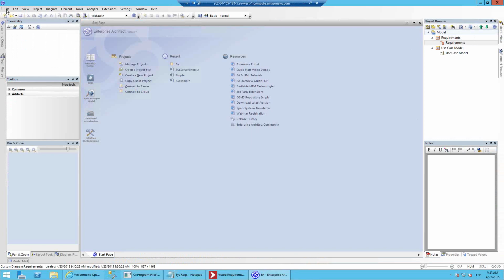As you can see here, this is our Enterprise Architect project. It's another really simple project containing just a couple of modules. One representing the requirements, which is currently empty, and another one representing the use cases, which is also currently empty. In order to write down the use cases, we will need to have the system requirements also in Enterprise Architect.